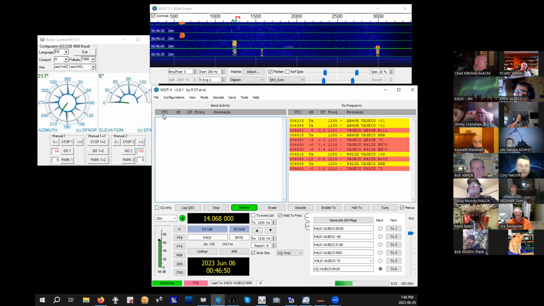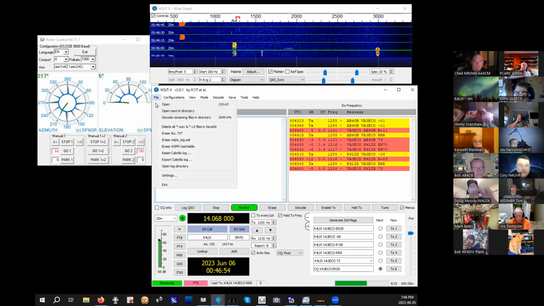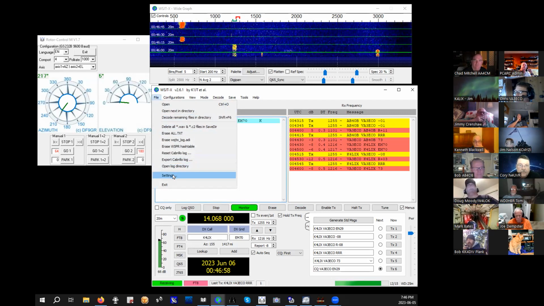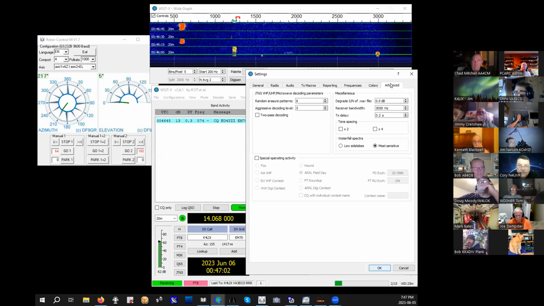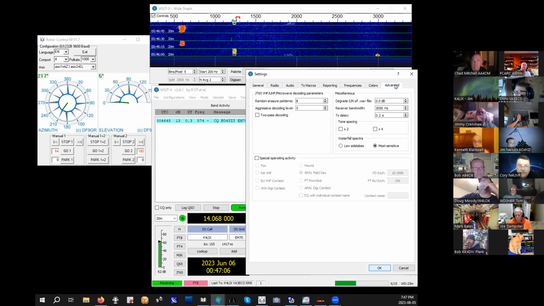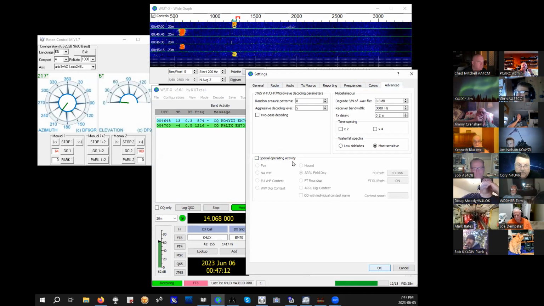Let's look at field day mode now. It's under File, everything's under File, Settings. Well, not everything, but most things are under File, Settings, way over on the right here. So it'll usually come up in General. Then you go way over to the right to Advanced. Halfway down the page is Special Operating Activity. So these are for contests or field day.